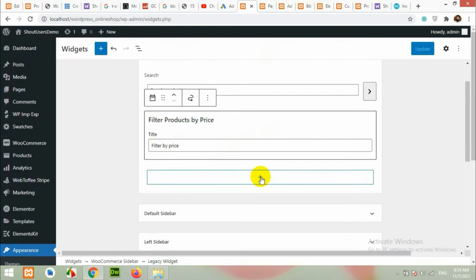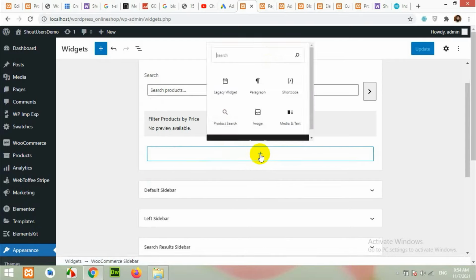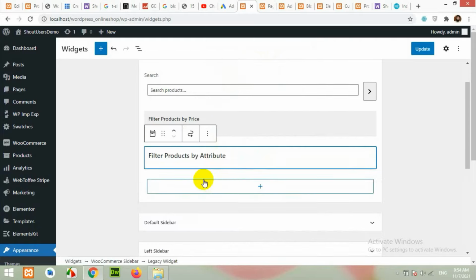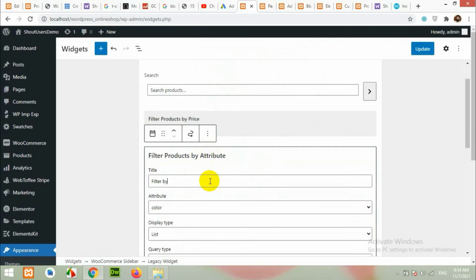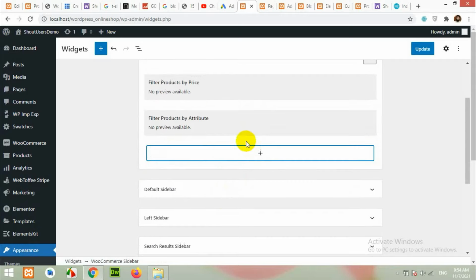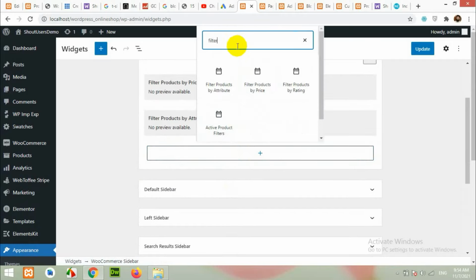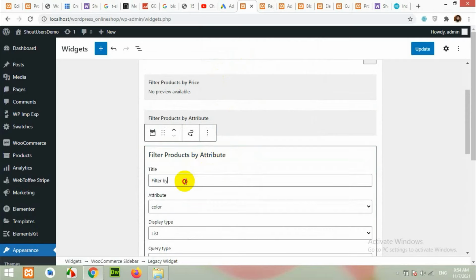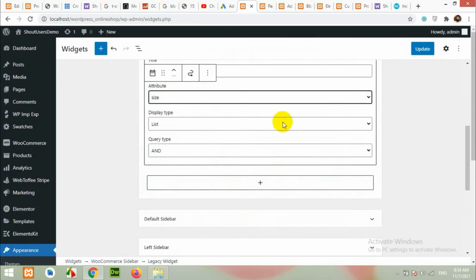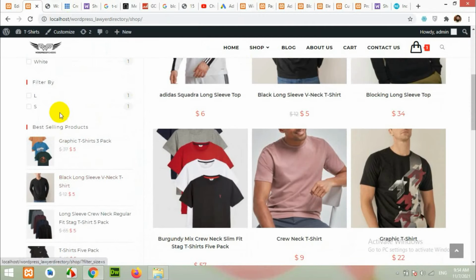So come here and add more filters. Click on add, filter by attributes. So first attribute will be filter by color, attribute color list, and add another one, filter by attribute, and type the name filter by size. Choose the attribute as size, and now we will choose best selling products.